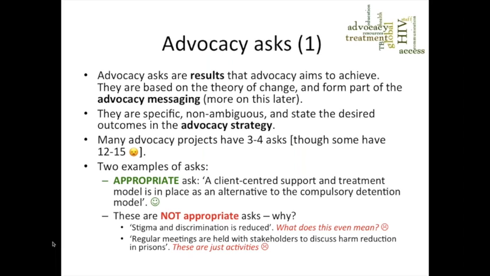So what are advocacy asks? Well, they're the results that strategy aims to achieve, and they're based on the theory of change. Now, we talked about theory of change during the last presentation. The asks come out of the theory of change and are more specific things around what you actually want to achieve. And the asks you want from a project will feed into the messaging. We've all worked on advocacy projects. I'm sure many of you have more experience than I have. And the messaging that is part of the core activity of an advocacy project is very, very important.